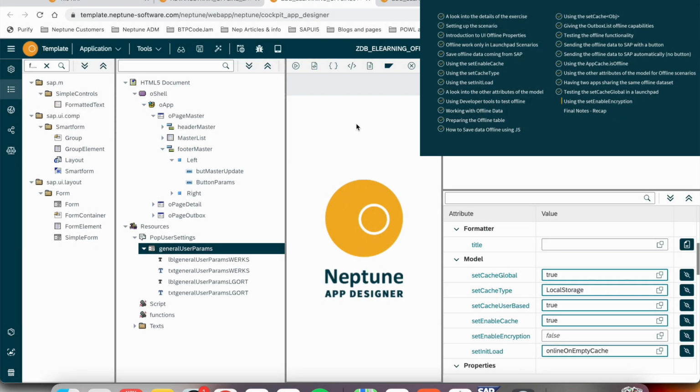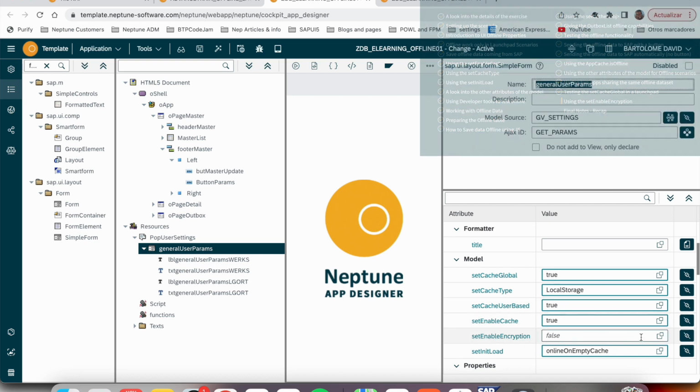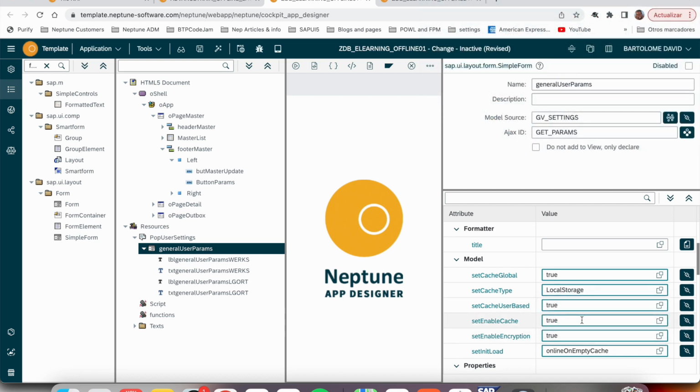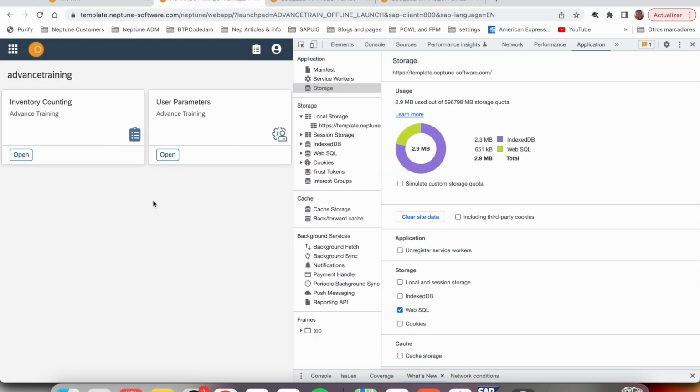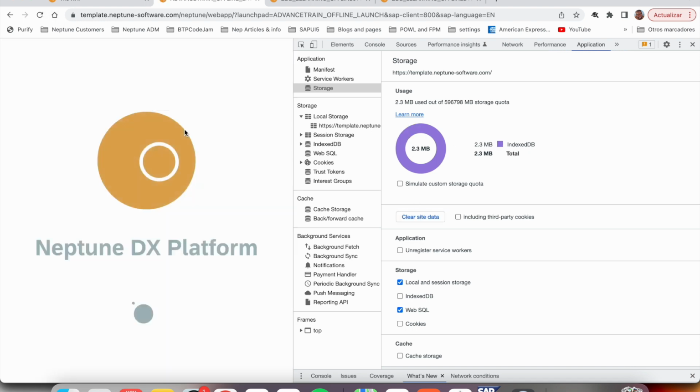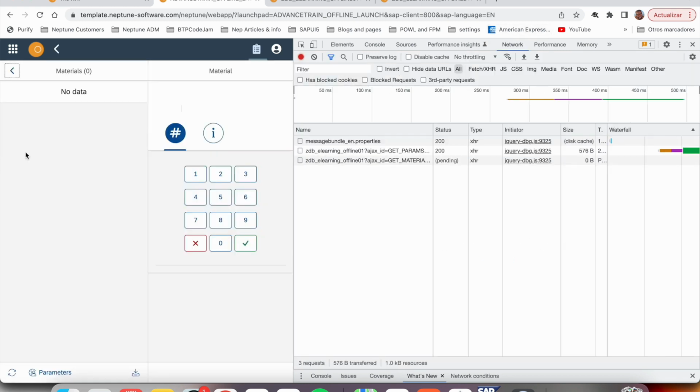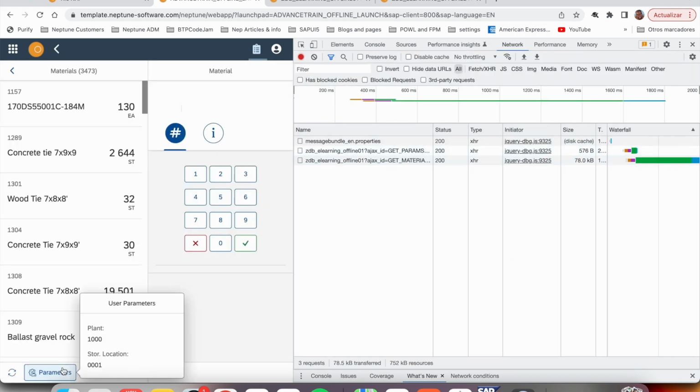Now, just to finish this exercise, let's also set enable encryption on this. I'm going to set it to true, activate my app, and when we come back to our application, in order to see that the data has been saved encrypted as well, the first thing I need to do before trying it again is to clear all the data that is being saved in cache. And I need to be sure, because I saved this one as local storage, to choose storage as local as well. So clear site data, refresh my launchpad and open inventory counting. I can see my two calls with my data.